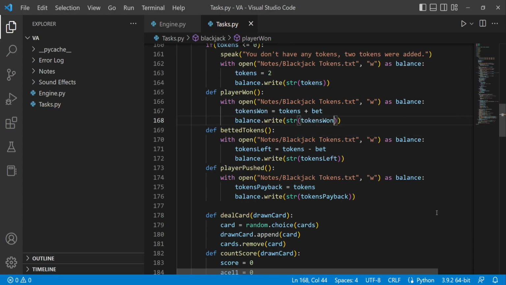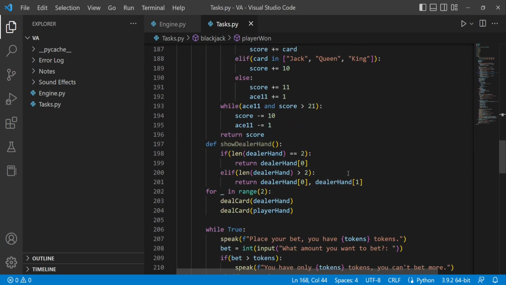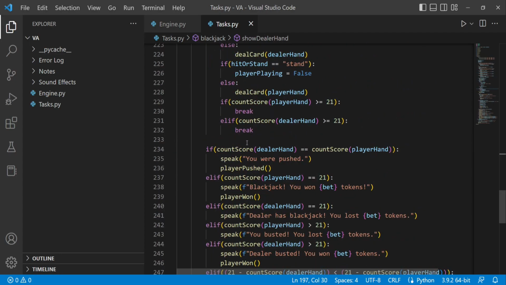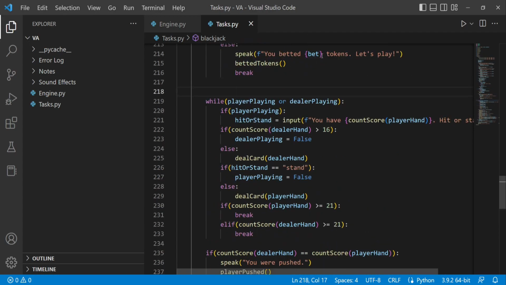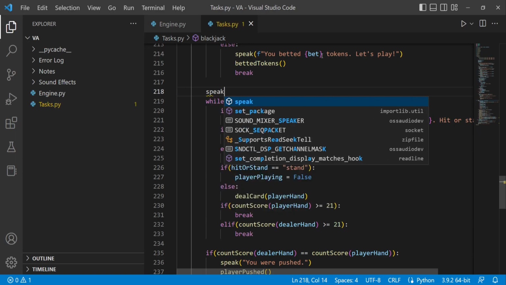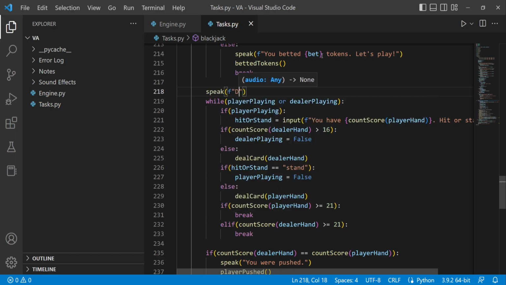Yes, here we go. We actually need to write how many tokens the player won, and I was writing how many tokens the player had until the game began. We are just going to call the show dealer hand function right here, just before checking if the player or the dealer is still playing. And now let's run the program again and try to win some tokens.